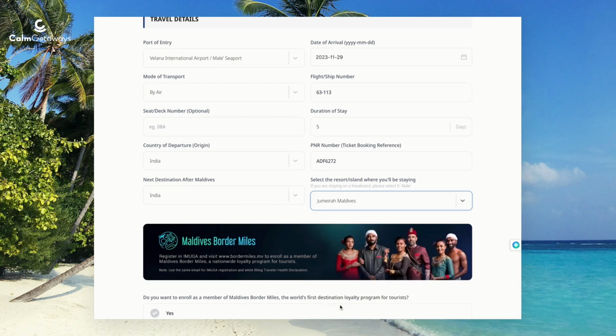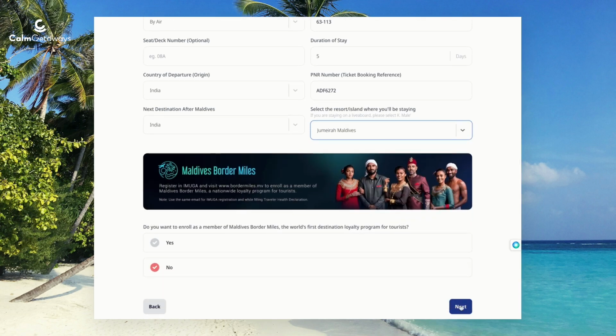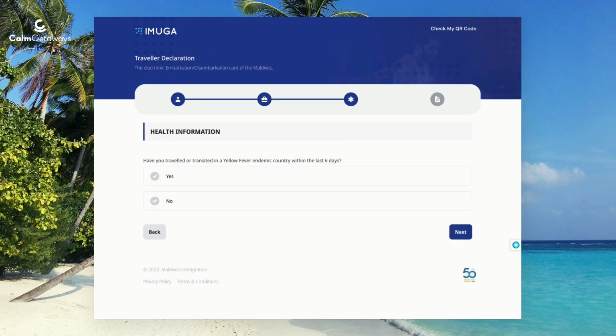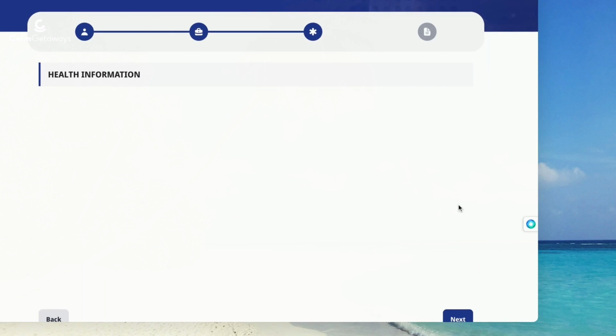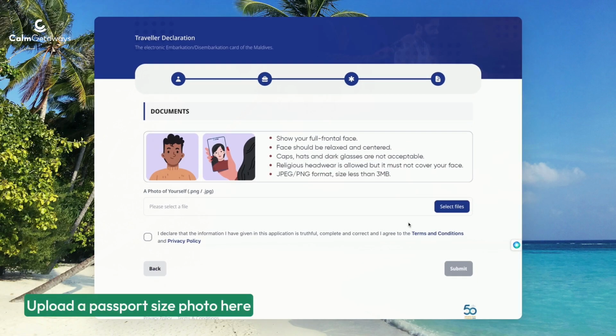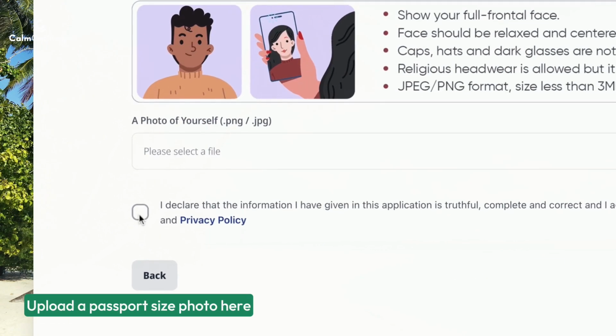In the next section, declare your health information by answering the questions based on your situation and then click Next. Now, it's time to upload a clear photo of yourself following the guidelines mentioned on the platform. Once your photo is uploaded, confidently click Submit.